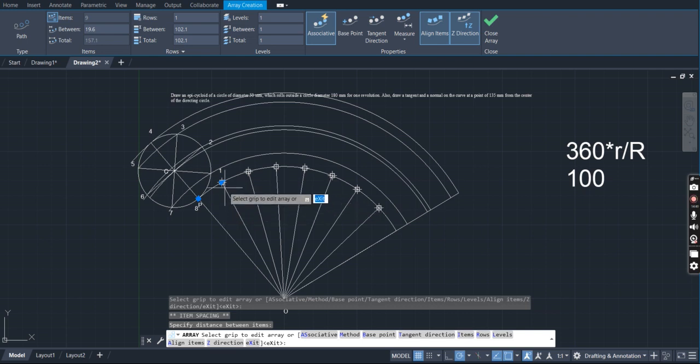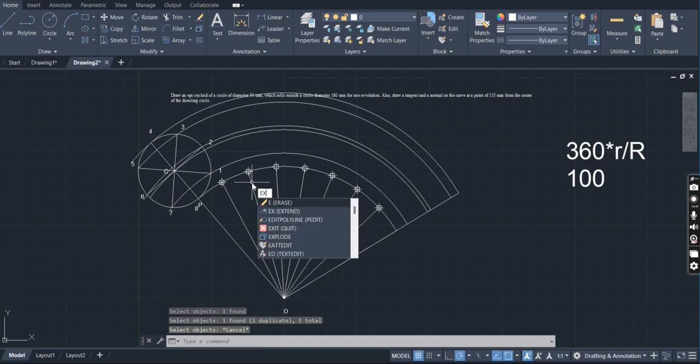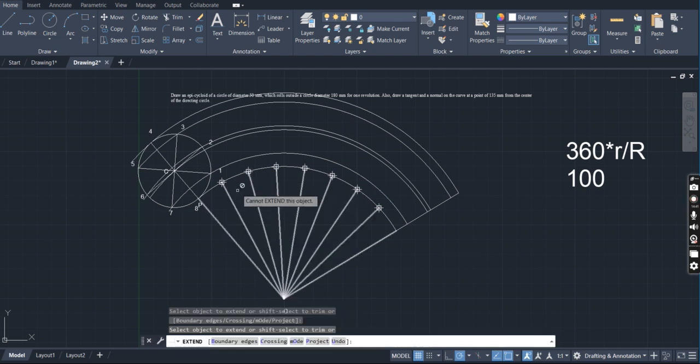Now extend these lines up to the locus of the central arc, like extend this line up to here, extend this line up to here. EX double enter. Now I'm extending this line. No, it is not moving. It is in the array command, that's why it is not extending.